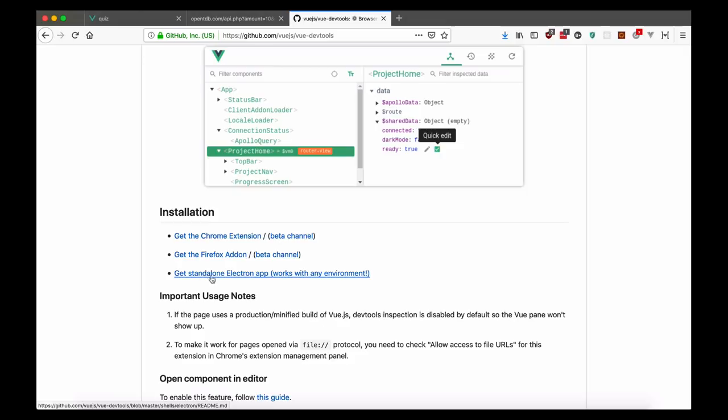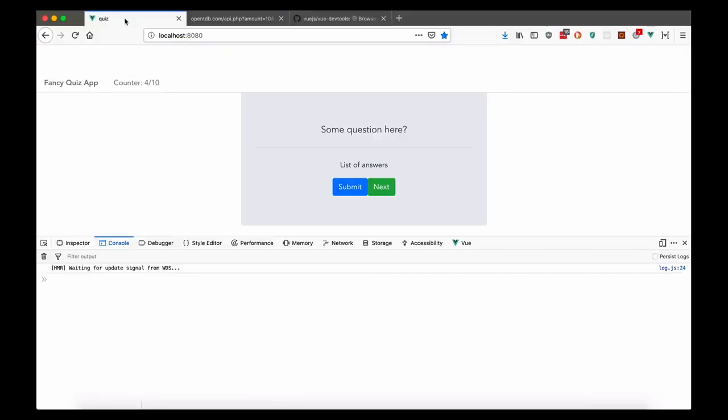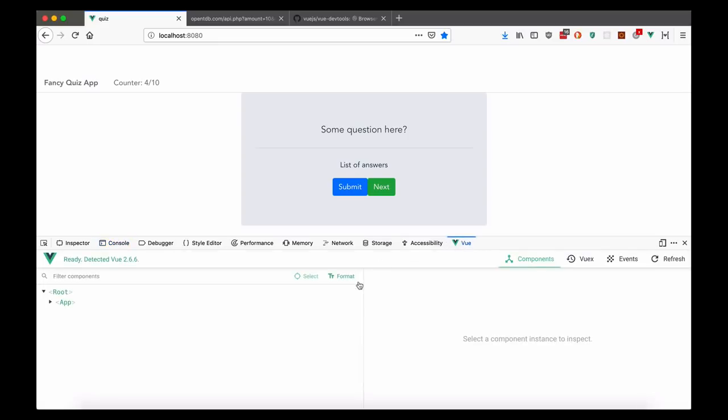If you're using something else or you just want a standalone app, that's fine too. They all have pretty much the same functionality. So I already have it installed and it comes up on my DevTools as Vue. One of the things I love about Vue is that it has all its DevTools in one place. We're going to get into Vuex and different things later. Some other libraries, you have different DevTools for different things that you're doing.